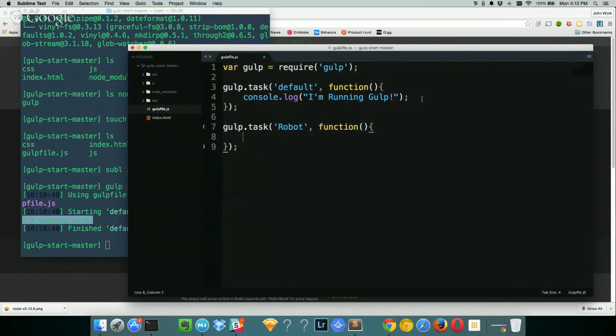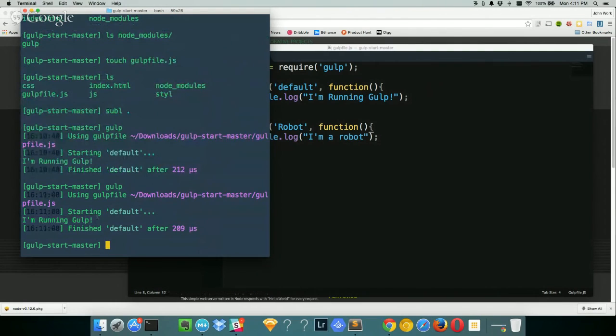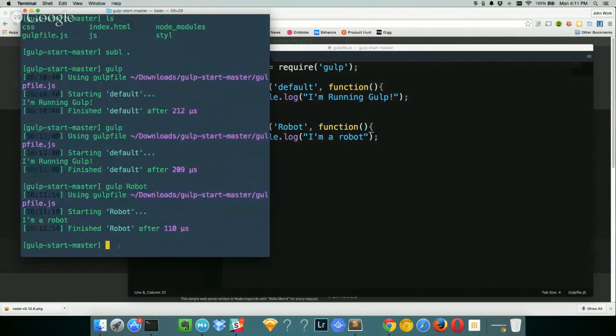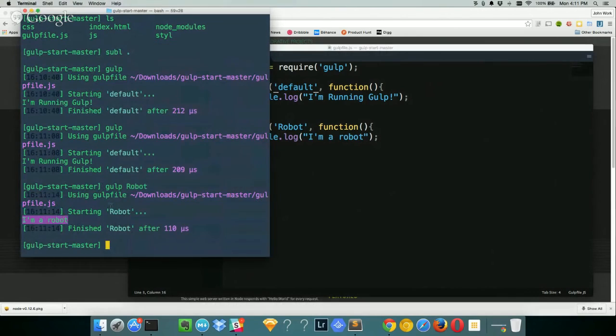We can just do another console.log from a robot, save it, and when we run Gulp, we see that it only runs our default task. If I do Gulp robot, that's going to run our robot task. So we can specify what tasks we want Gulp to run by just saying Gulp and then the task name.